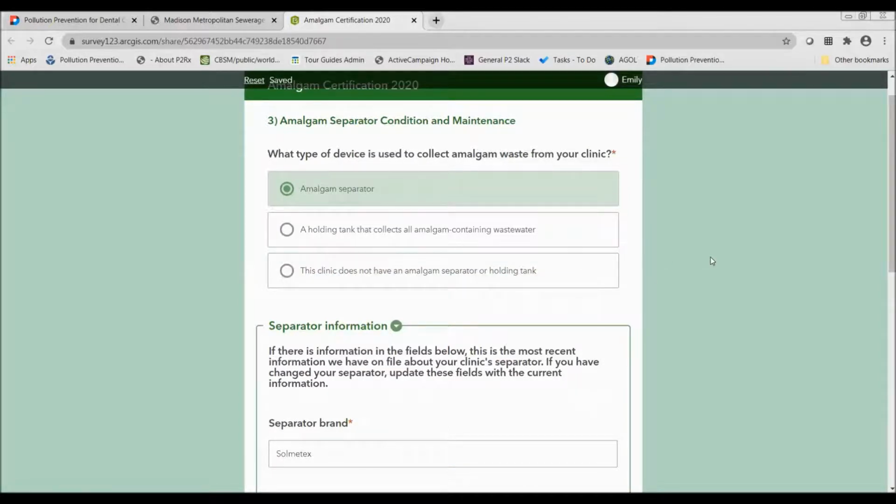And here we ask questions about your amalgam separator or your other amalgam waste collection device in your plumbing and how you're maintaining that. You can see that this question was automatically filled in for me because this was in my record for this test clinic that I'm filling out the form for. And so if we know from previous interactions with your clinic that you have an amalgam separator, this will automatically be filled in for you.